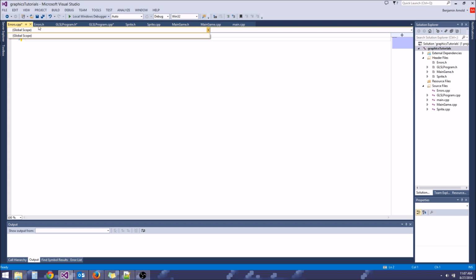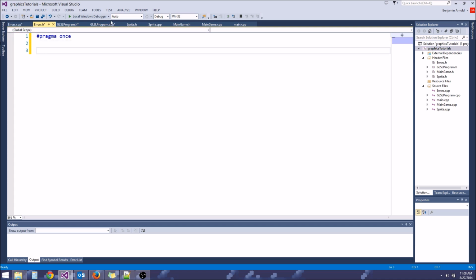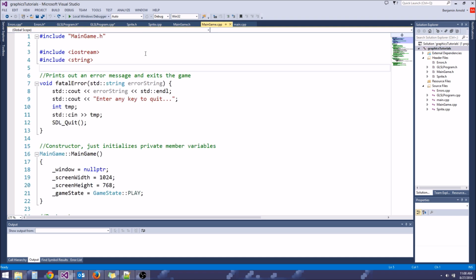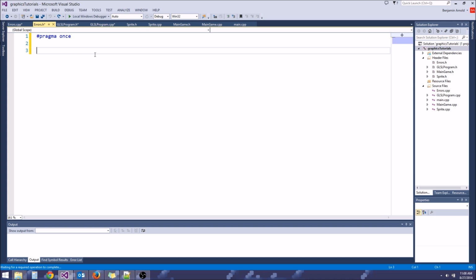And in errors.h, we're going to add a pragma once. Or if you prefer to use include guards, you can do that as well. All right, so in here is where we are going to move our fatal error function. So what I'm going to do is put the prototype in the header file.